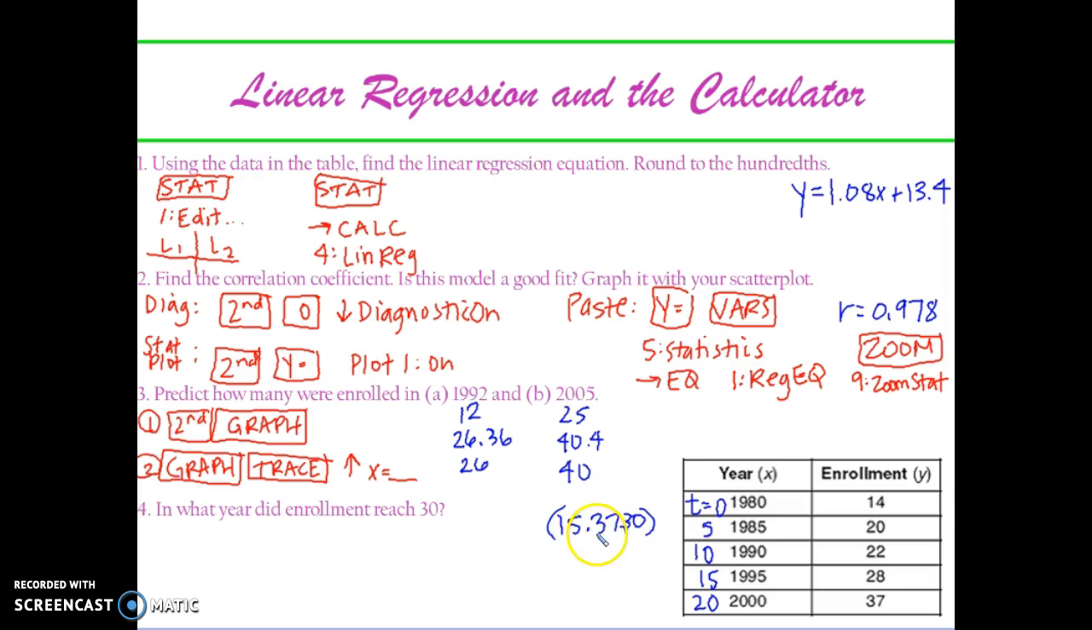All right, well, 15.37 away from 1980 would be 1995.37. Okay, so that means that it was probably in 1996 that it actually hit 30 people, or 30 of whatever is being enrolled. All right, and then my steps for that, we went to y equals, and we said y2 equals whatever that y value is, and then we looked at our graph. You might have to adjust your window, depending. You've got to make sure you see that intersection in your window.